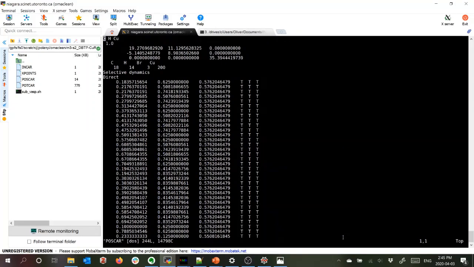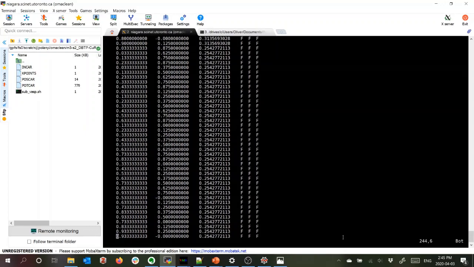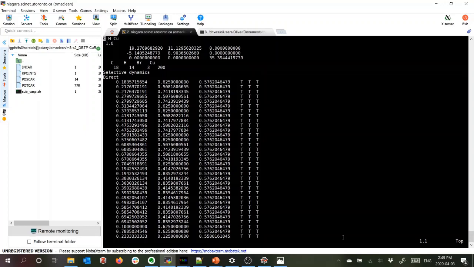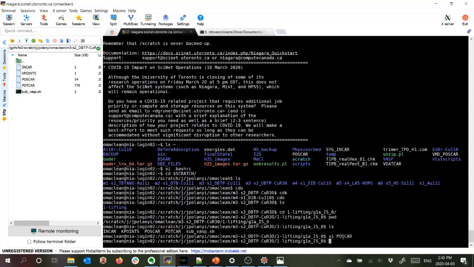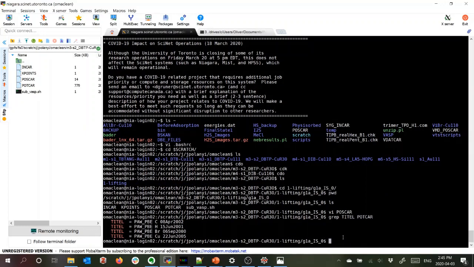So I have these now. This is the POSCAR file that I wanted. To check that the POSCAR files are correct, you can use this command grep for title, spelled in the German way, POSCAR, and you can see these are PAW, PBE potential files.